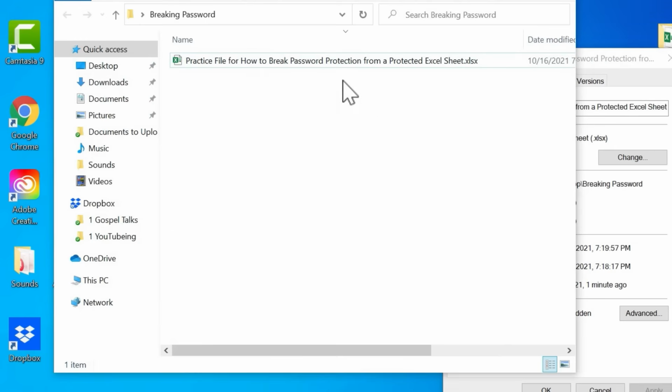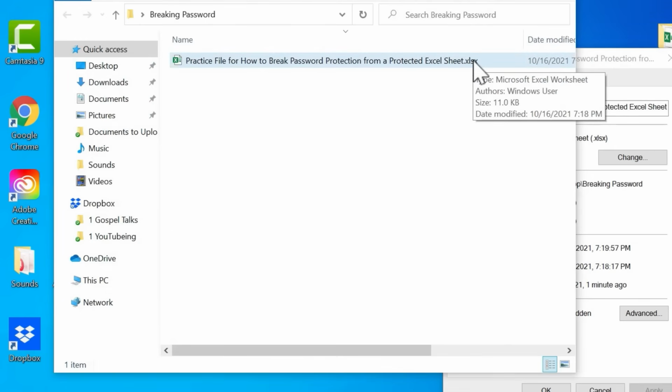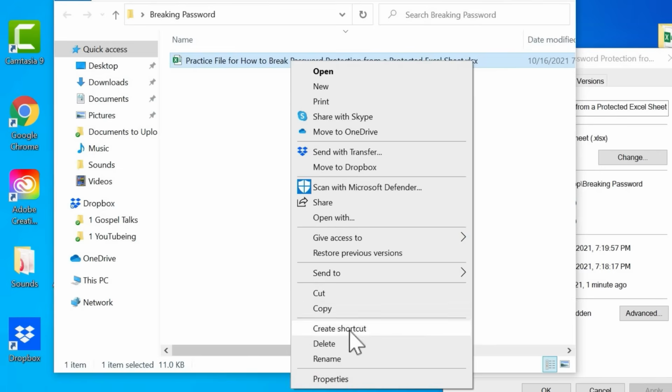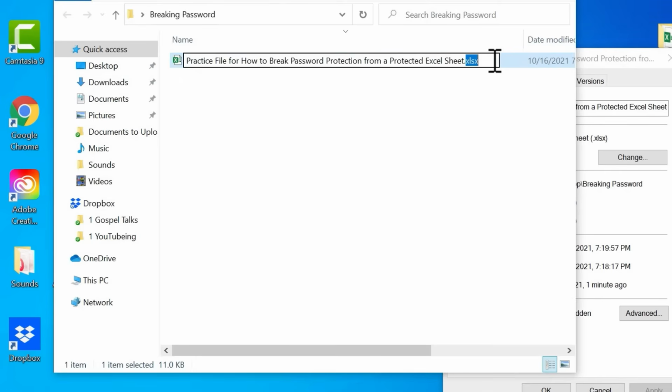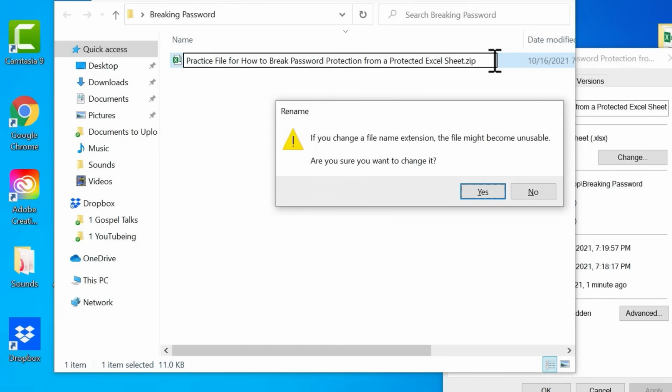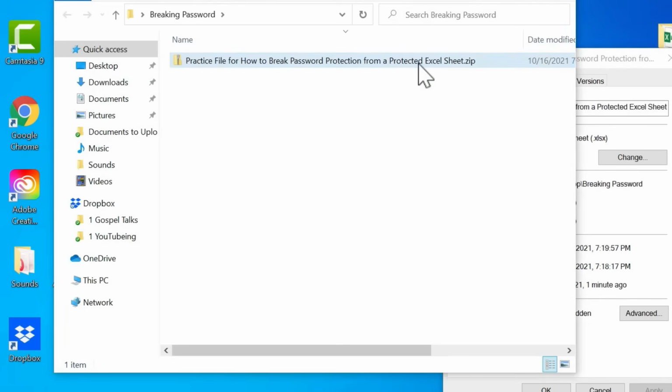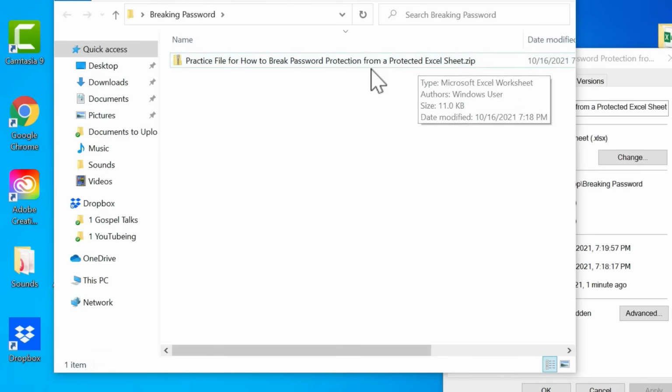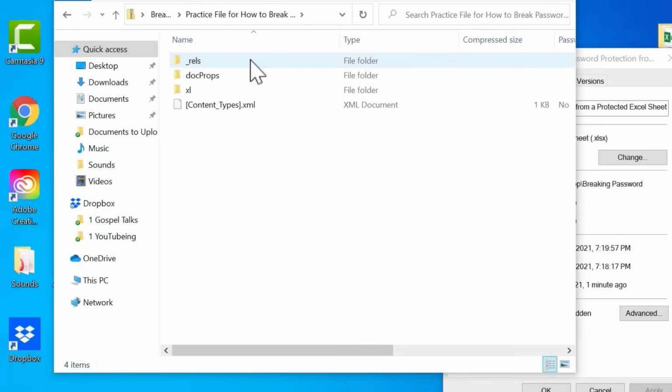Now in my folder here, I can see .xlsx. At this point, I'm just going to right-click on that and rename the file extension. I'll highlight xlsx, delete it, and I'll replace it with zip. Tap Enter on the keyboard, and I get a warning. Am I sure I want to change it? Yes. And what this has done is it's converted this Excel spreadsheet into a zipped folder. So now, if I double-click on that folder, it opens it up, and I can see the contents of what is now a zipped folder.